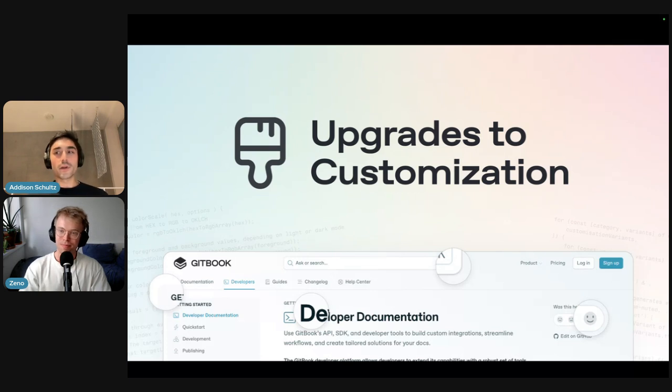Hopefully everyone here has seen a lot of these improvements. Like I said, a lot of the stuff we're going to be demoing today is already live. And I don't know about you, Zeno, but I personally think that all of these improvements have made even our own docs look 100 times better. So really excited to show everyone what's new.